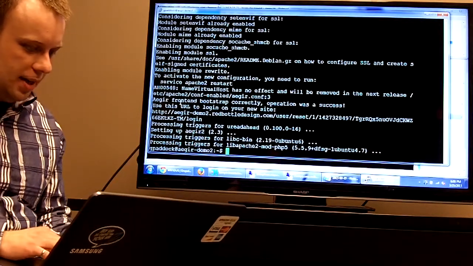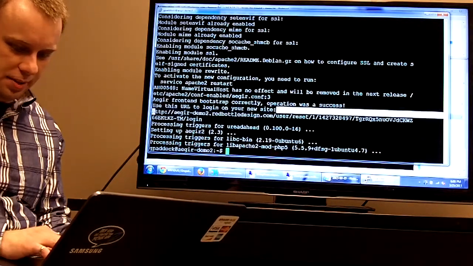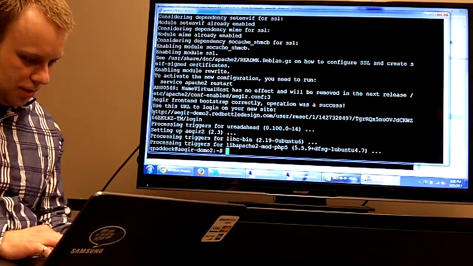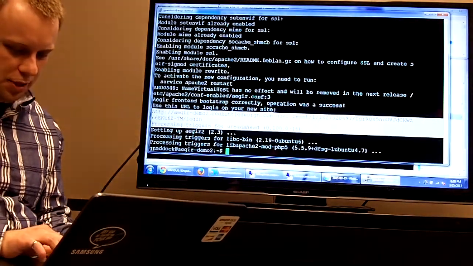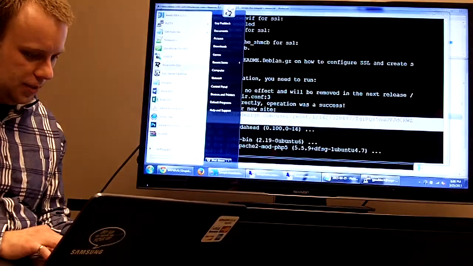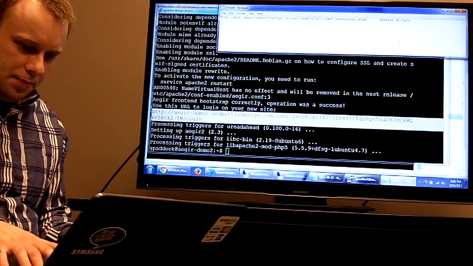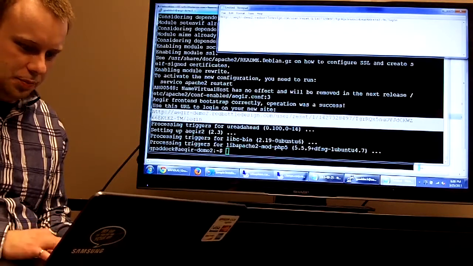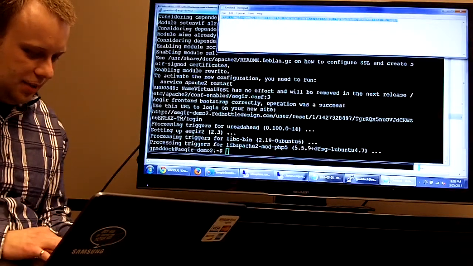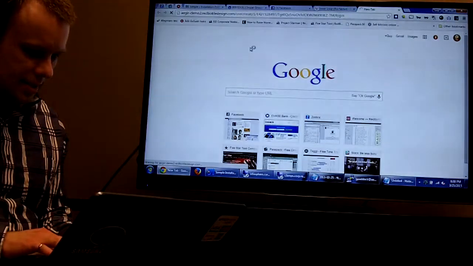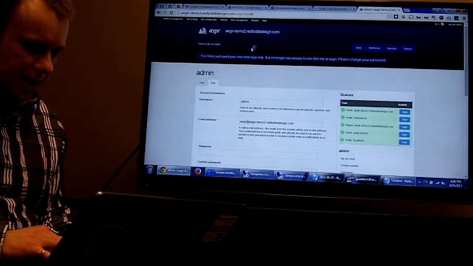Okay, so now I can use this link. Let's give that a shot and see what we get. Of course, I resized my shell window, so maybe I need to fix the formatting on that. Okay. So let's see if we can log into our new setup here. We can, okay.